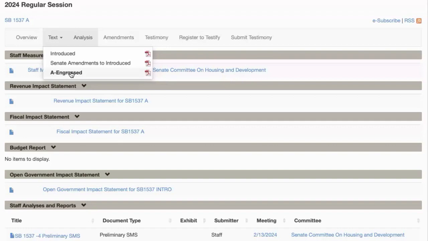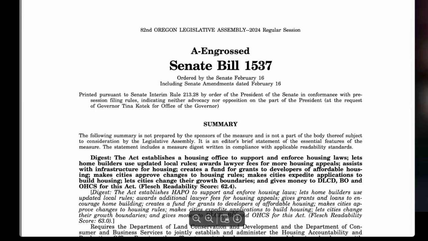And the reason it's called A engrossed is because this is the first version. If there are more amendments, then there might be a B engrossed, and then a C engrossed. And so, you know, it's in chronological order. So if you want to know where the bill stands right now, you would look at this one.